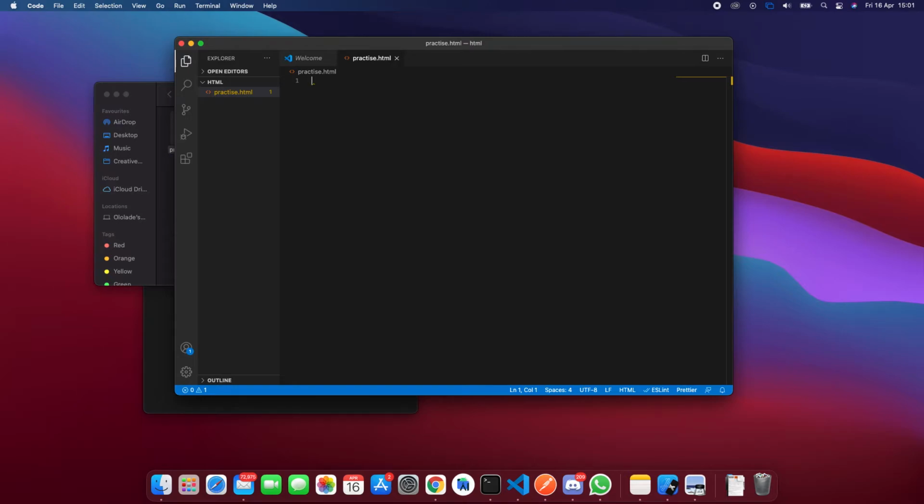So the first thing you do is make a declaration, and that declaration is exclamation doctype. This is not case sensitive, but the convention is that you type it in capital letters. So DOCTYPE HTML, and what this does is automatically tell your browser, or whatever will be reading this HTML file later on, that what you're about to write is HTML5.